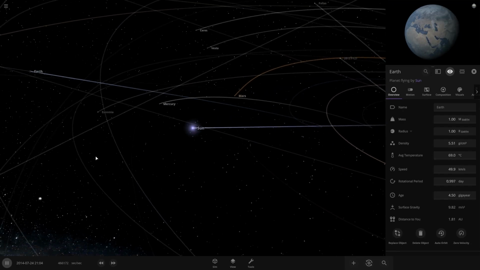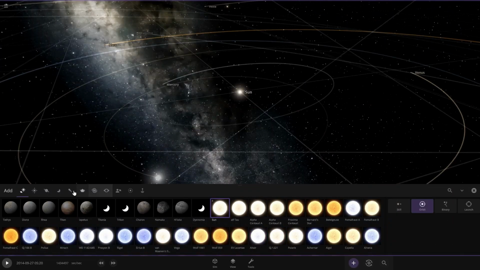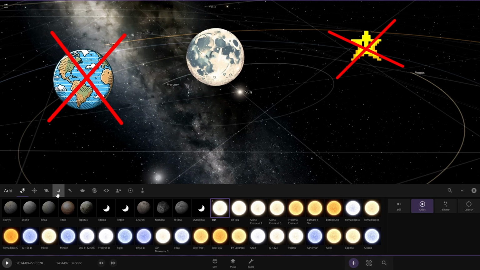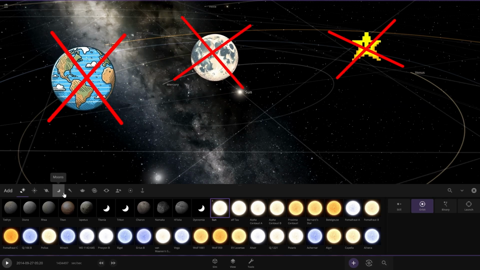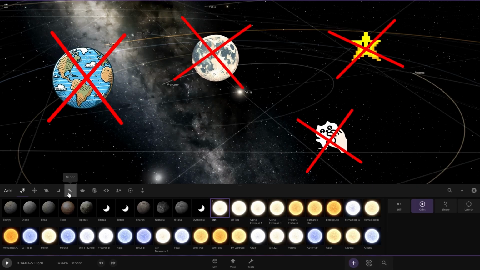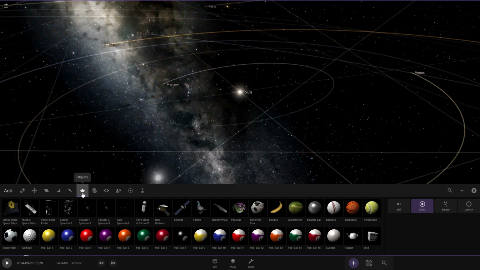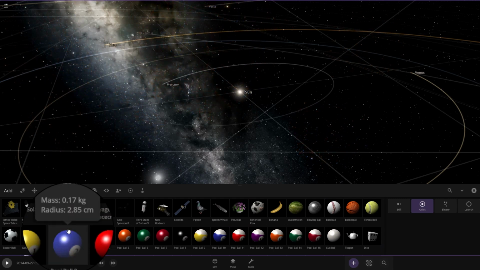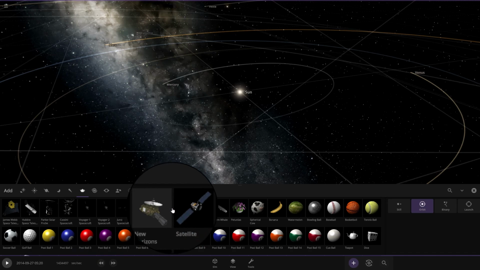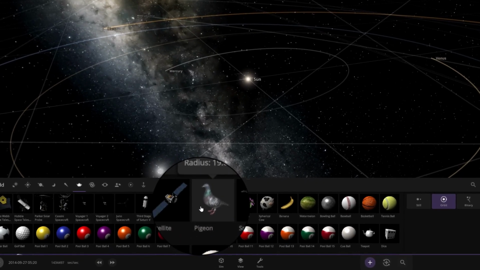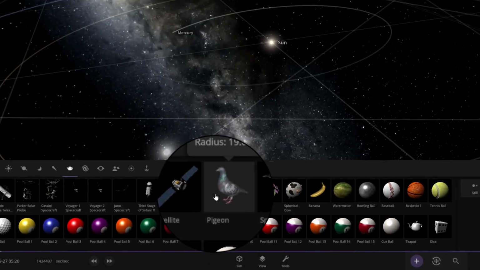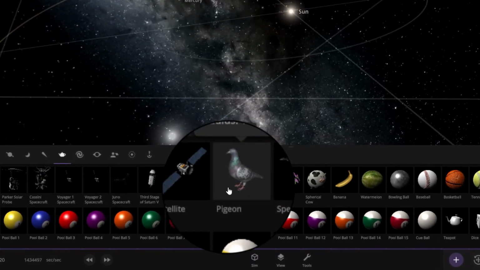Okay, now I've reached the last astronomical object to test. Not a star. Not a planet. Neither a moon. Nor any other astronomical object. But maybe I will find something interesting here. Pigeon. A space pigeon. I'll name her Bertha.